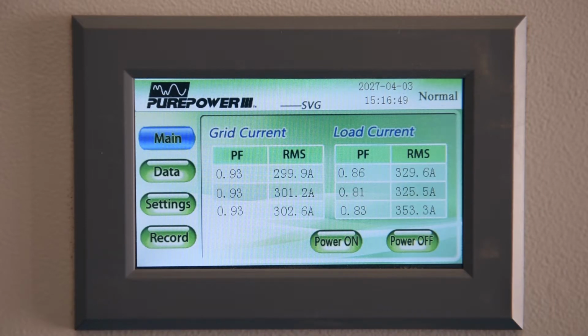And then we go back to the main screen, and again we can see the unit beginning to take effect, and you can see your load current, which is very nice. See what the actual current is and the power factor in your line current. Notice how much lower the current is with the improved power factor.